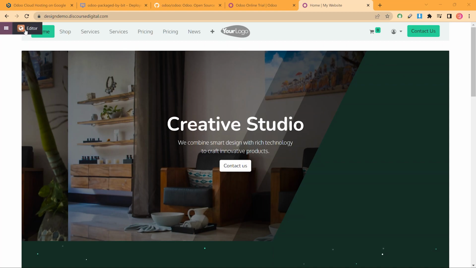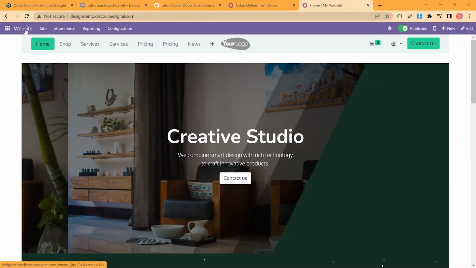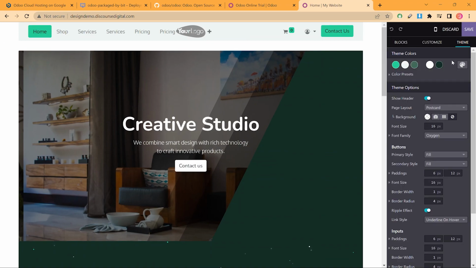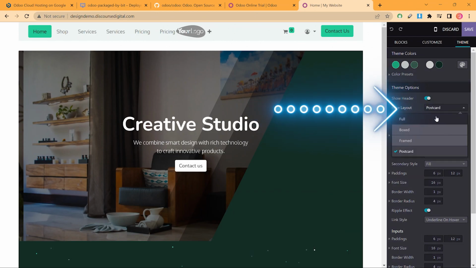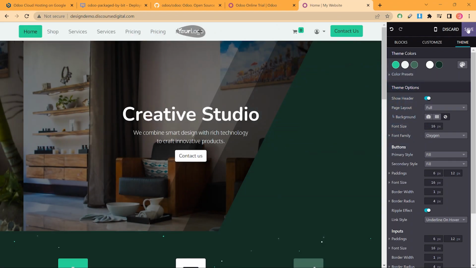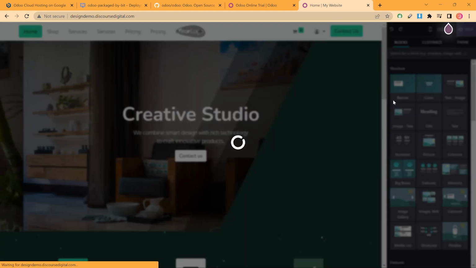So let's get started. Go to the top left and select Editor, and we'll change the page layout by going to the top right, Edit, and in top right again, Theme. In the Theme panel, you'll select Page Layout and Full Page, or Full, in order to see the change in the type of layout. This looks great, so we'll continue from there.